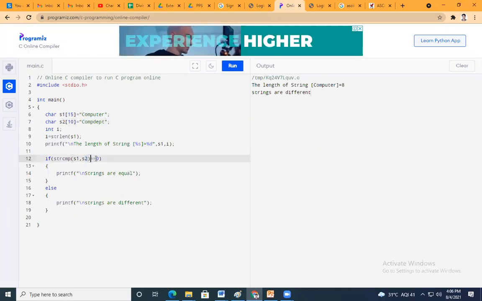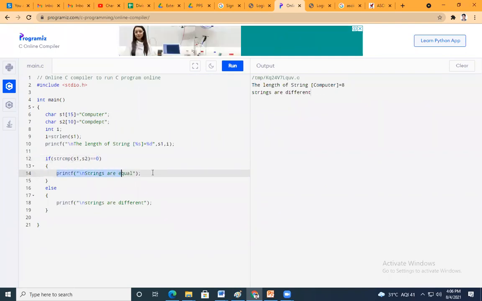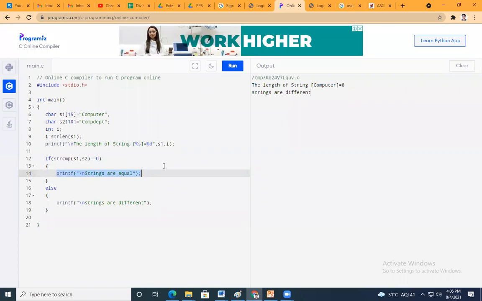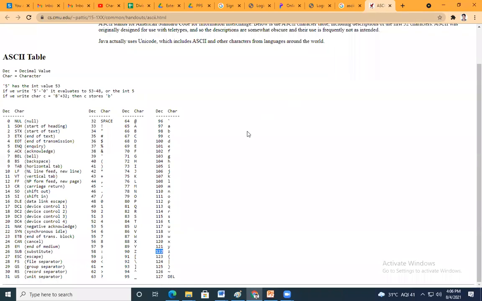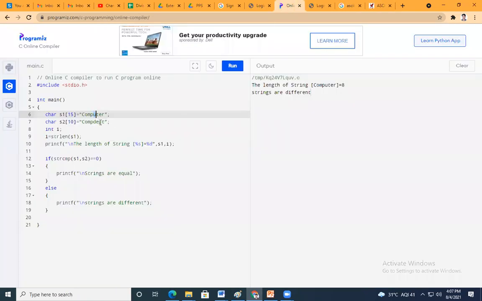If it returns 0, then I'm going to compare with 0, and if the condition is true, I will say the strings are equal. But if I'm having, like in this case, I will find the difference of ASCII value for small u and small d. You can check here, small d is having the ASCII value as 100 and small u is having the ASCII value as 117. So 100 is not equal to 117. So it finds the strings are different.